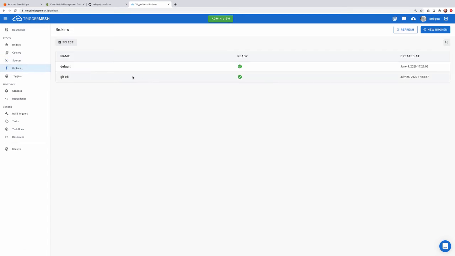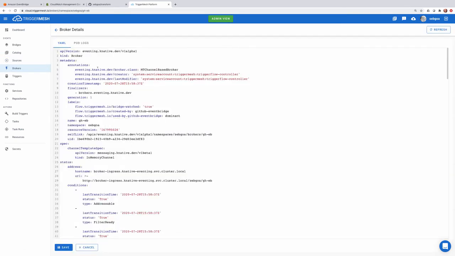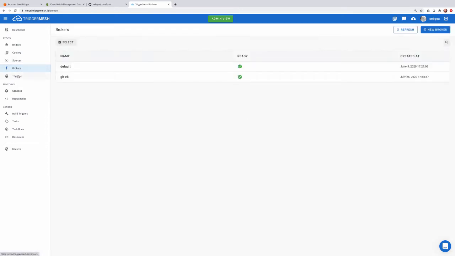If we look at the brokers, we should have a green broker here, GitHub EventBridge broker. That's basically routing the events. And here we see the YAML defining this broker. And then we see a trigger here that's green. So the trigger is green. How about the bridges? So now we see that the bridge is green. GitHub EventBridge is ready. All right.